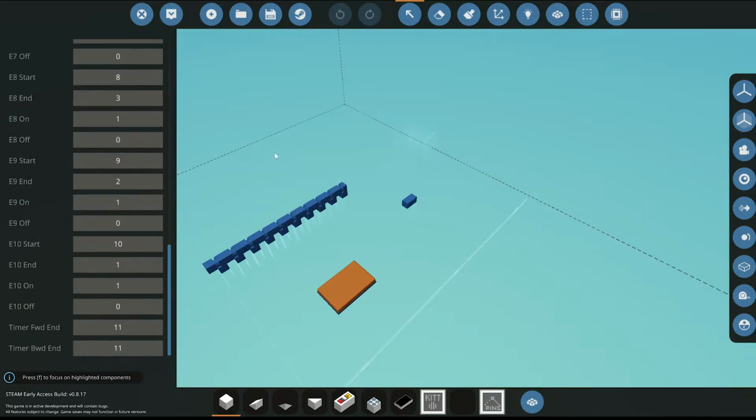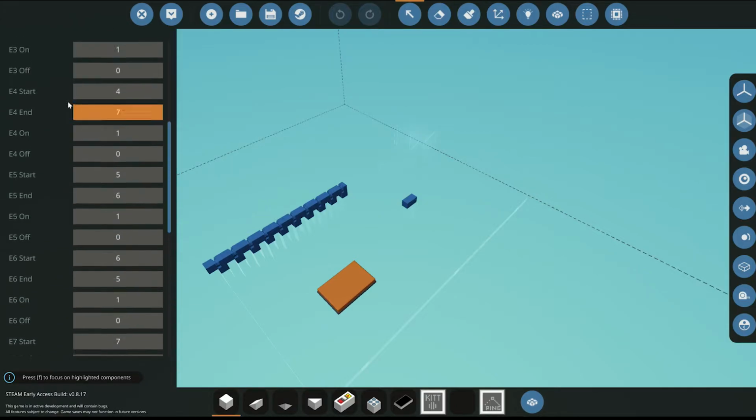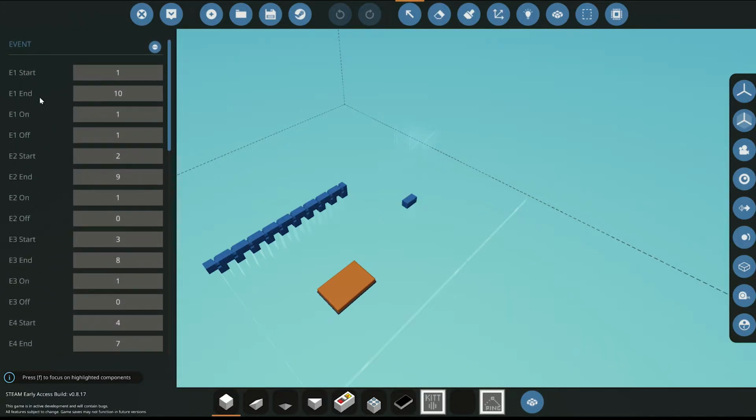So the timer would keep going past 11, and then when you would hit the button again, if it was going past 11, it would start counting backwards in order to do the reverse order of what it was set to, if that makes any sense. So let's go back and I'll show you what I mean.